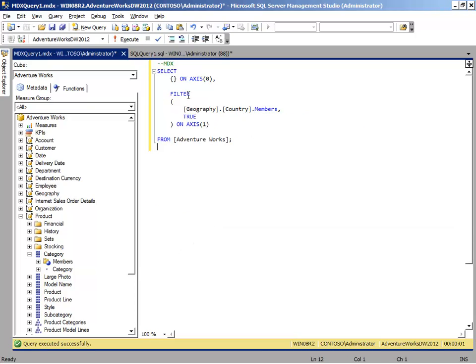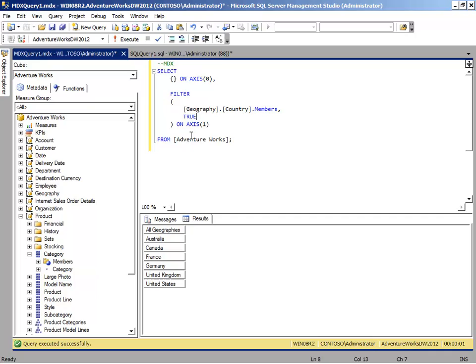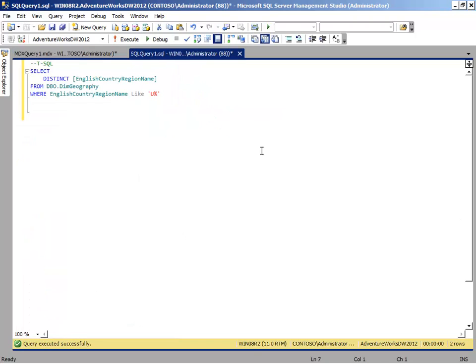Again, the filter function, we mention the set, and then I'm hard coding the value true here, something that we saw just a moment back with the having clause. So I'm getting the list of all, and if I change this to false, we don't get anything as an output.